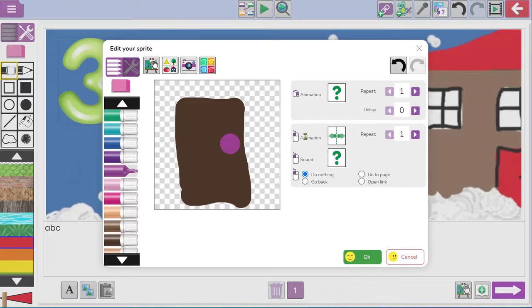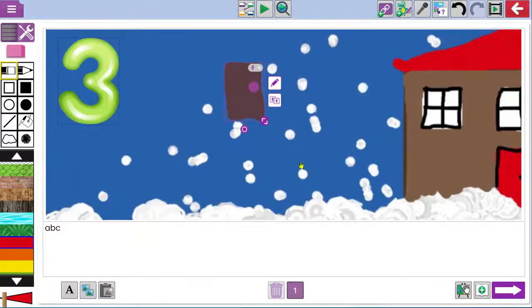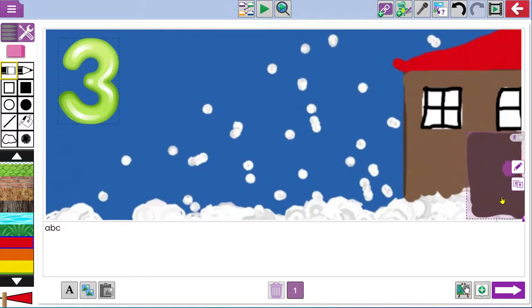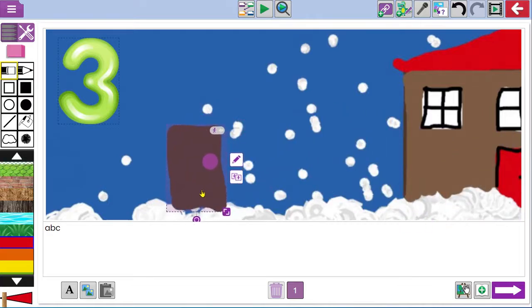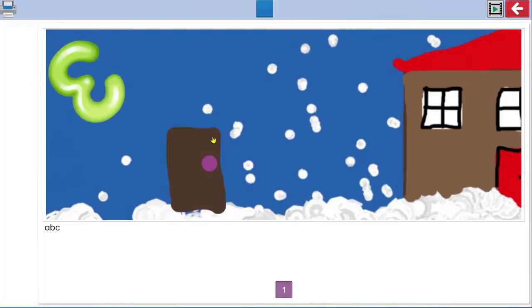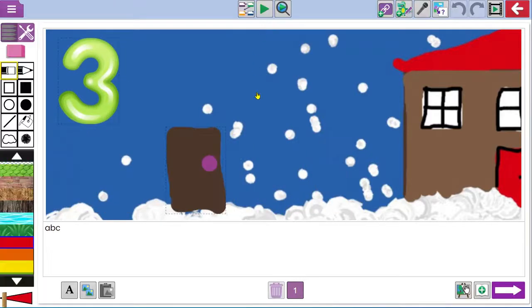Now I've chosen the animation, you'll see on the left hand side this animation will happen when the door is clicked on, as opposed to when the page is turned. I can move the door, my sprite, to where I want it on the page. I could put it on the house, couldn't I? Actually, I think I'm going to put it over here in the snow. When it starts to look how I'd like, I can click on play to view it and test it.